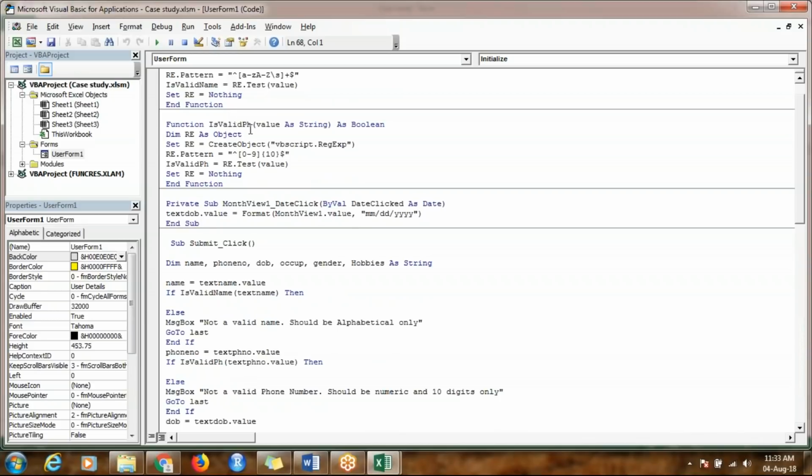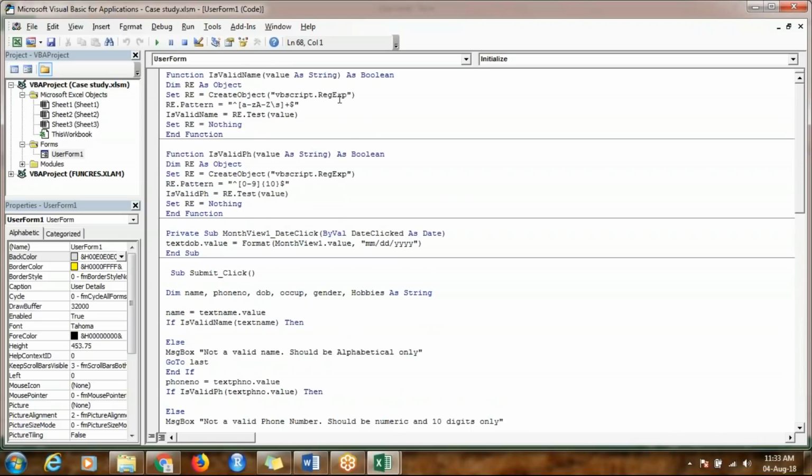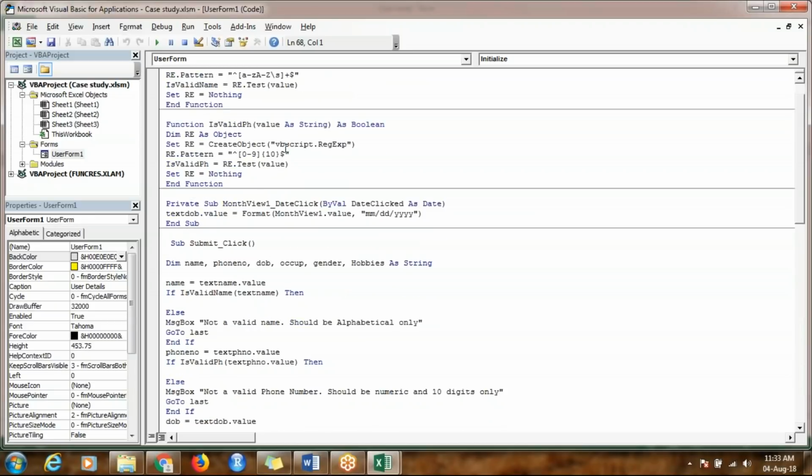Then I have the string valid phone number. Is it a valid phone number or not? Again, in this function, if you can see, it returns a boolean, so it is actually a true or false. Again here, the regex pattern should be only numeric from 0 to 9, and the number of numerics should be only 10. It cannot be less than that. It cannot be more than that. Exactly, it has to be 10.